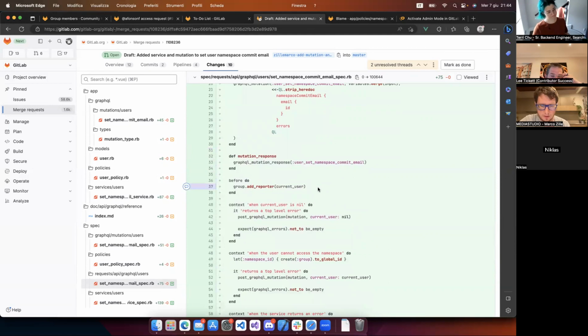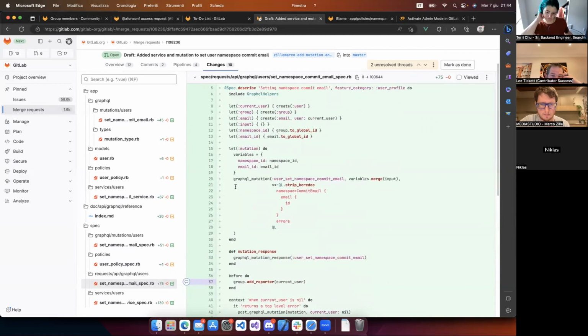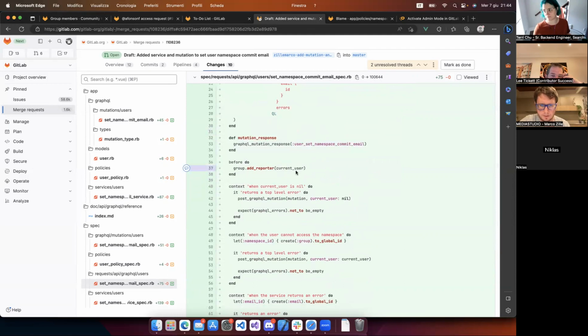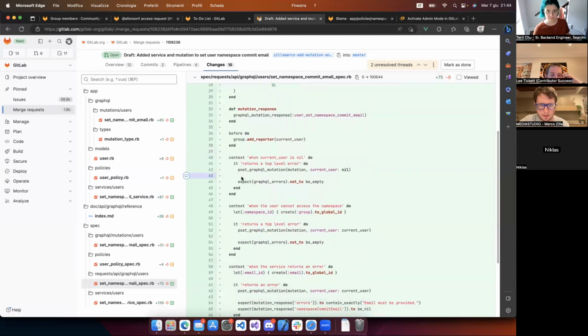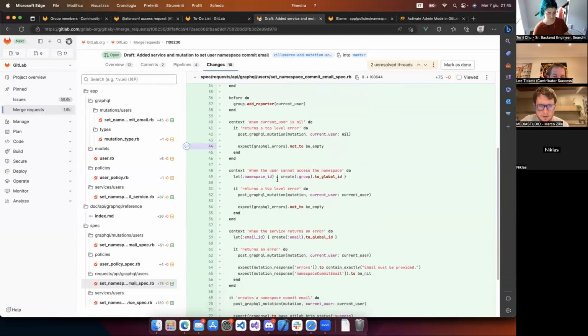The user has access by default to the namespace because we are setting this outside, so every spec will have that. When the current user is nil, in the general case we prepare this, but then we explicitly set current user to nil there. We post the mutation with the current user nil, and we do expect some GraphQL errors. That makes sense. We're not checking what error.